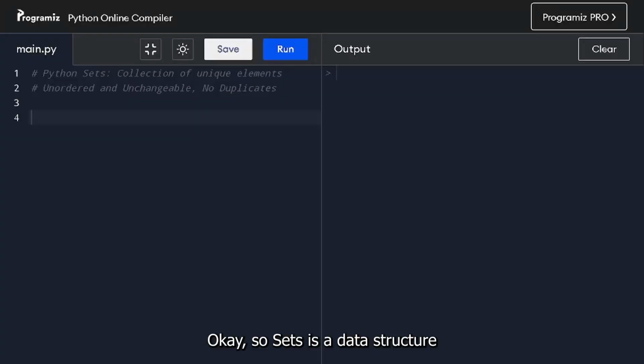Okay, so sets is a data structure in Python that is used to store a collection of unique elements. They are unordered. Every time we use a set, the elements inside of a set are in a different order, and we cannot use an index to retrieve an element inside of a set. And also, they are unchangeable, meaning we cannot update the value of an element, but we can still add or remove elements inside of a set.